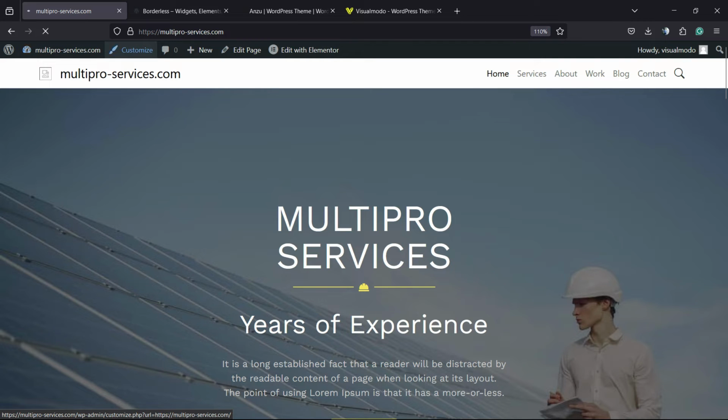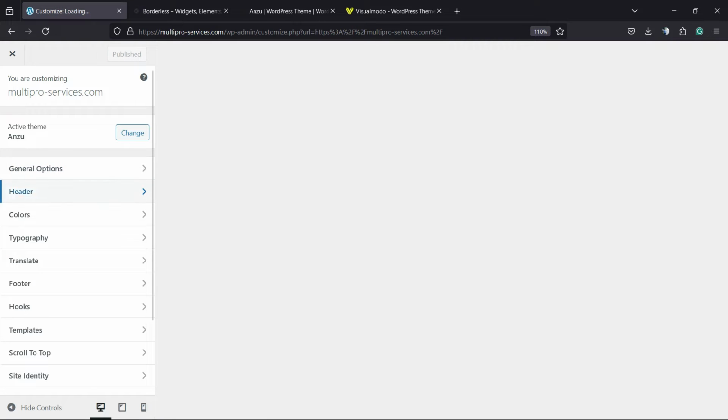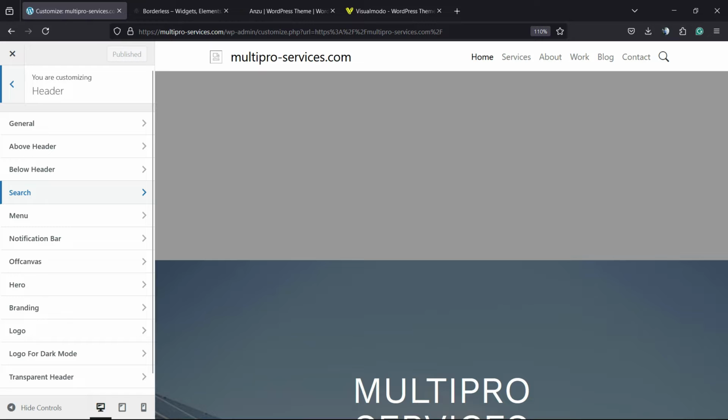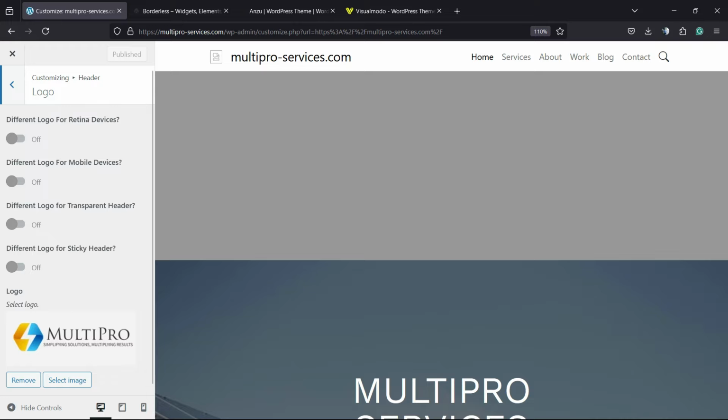So if I go to customize, for example, in this case, I'm gonna apply the logo using this way, but according to the theme that you are using, the way to apply the logo may change. But the issue is exactly the same, independent of the theme that you are using.